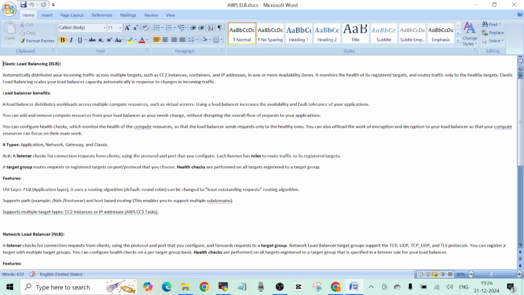Then we have 4 types of elastic load balancers in AWS. I'm going to talk about all of these in some detail, and then I'm going to show you a demo of the application load balancer. That is the most used load balancer if we talk about DevOps based container applications. So you'll be using the application load balancer the most.